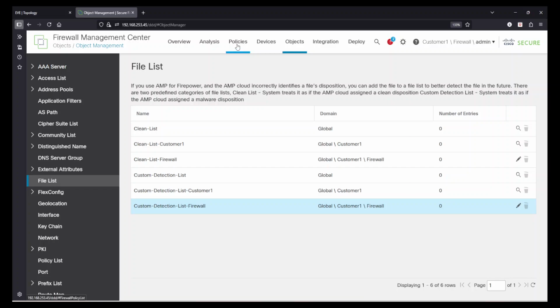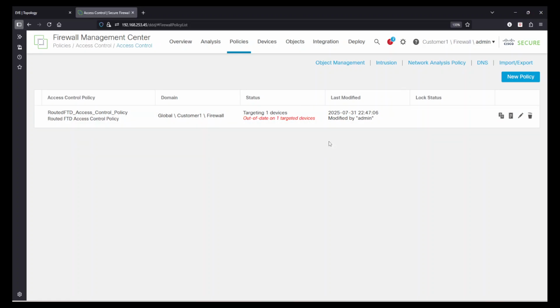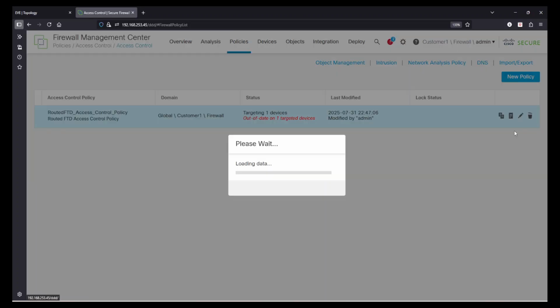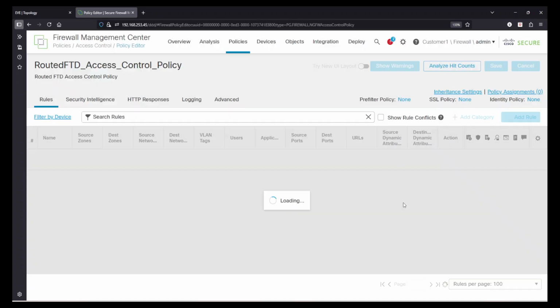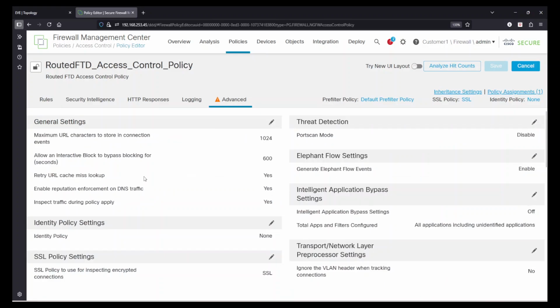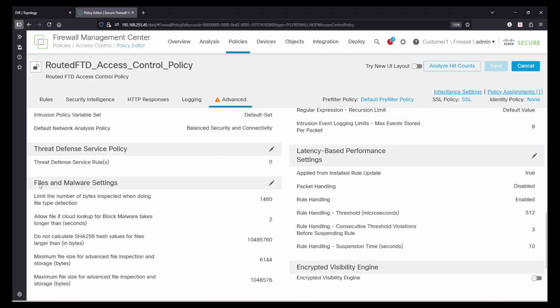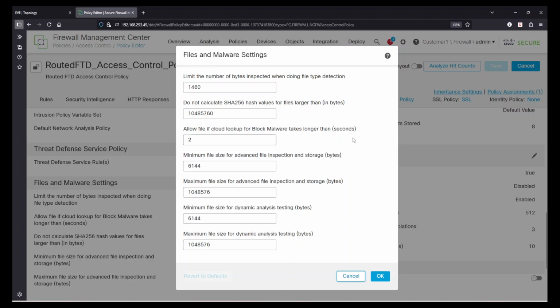Okay, now let's go to policies, access control. I want to show you some more options before we create our first rule, because you need to be ready on the box before you can start this stuff, since it might have a performance impact based on the way you implement these settings. Go to advanced. Under advanced, we'll talk about all these settings later on. But for this video, we are going to focus on the file and malware settings section. Edit this section. Now you see all these values.